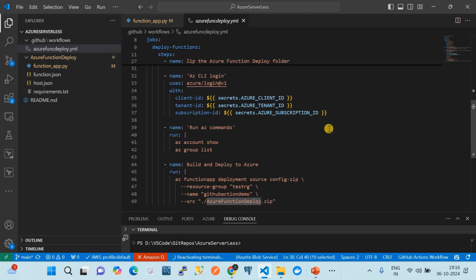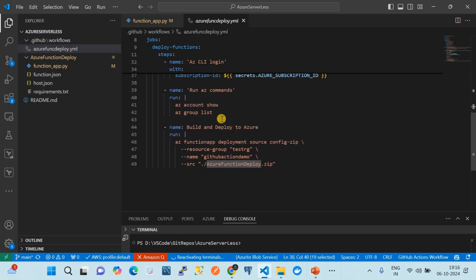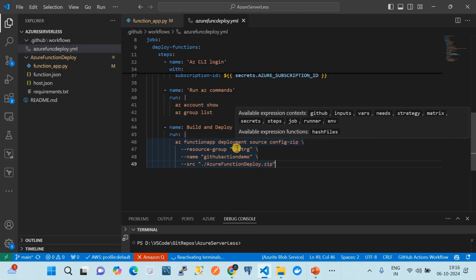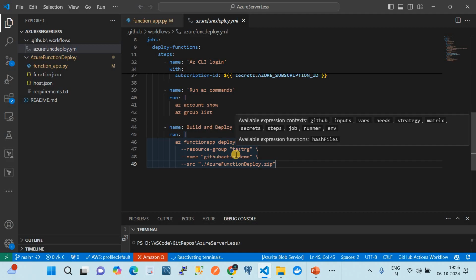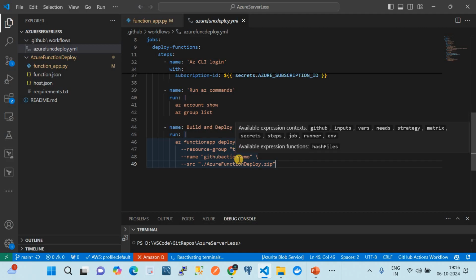That is what I am doing here. Then, to check whether the access to the subscription has been established or not, I'm running an az CLI command. And then down the line, I'm not doing any magic to deploy the zip package of my function app, but I'm using the az CLI, that is az functionapp deployment source config-zip. Then this is my resource group which I showed you, and this is the name of my function app and the zip file that we created.